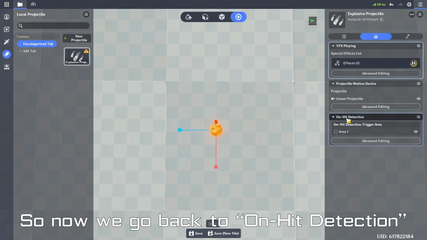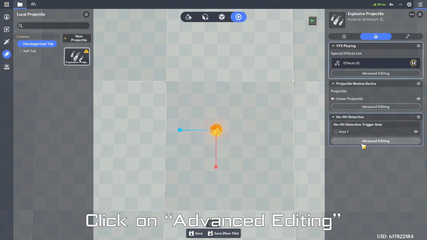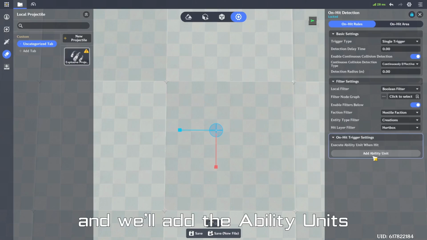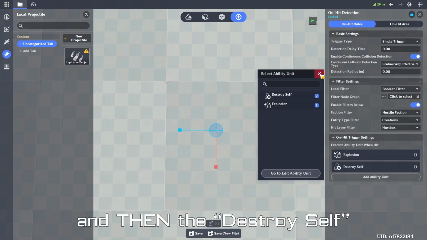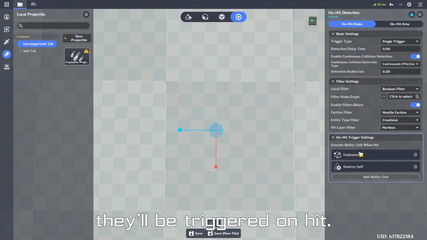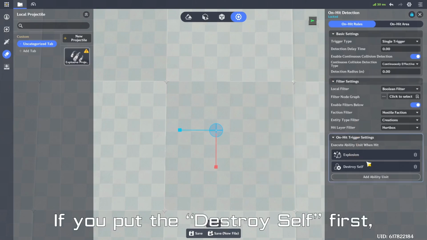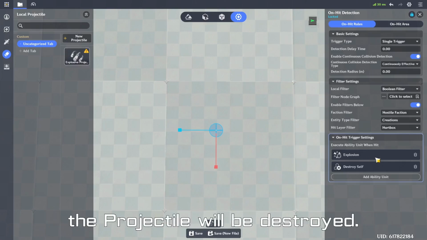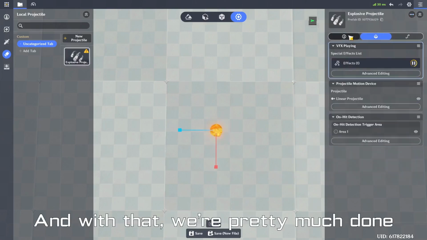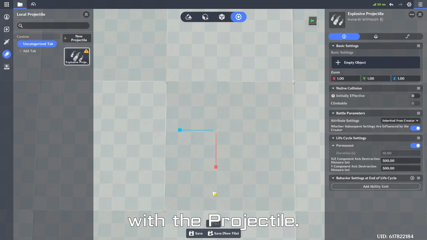So now we go back to unit hit detection, advanced editing, and we add the ability unit. Now it's important to add the explosion first and then the destroy self, as this is the order in which they'll be triggered on hit. If you put the destroy self first, anything afterwards won't happen because the projectile will be destroyed. And with that, we're pretty much done with the projectile.